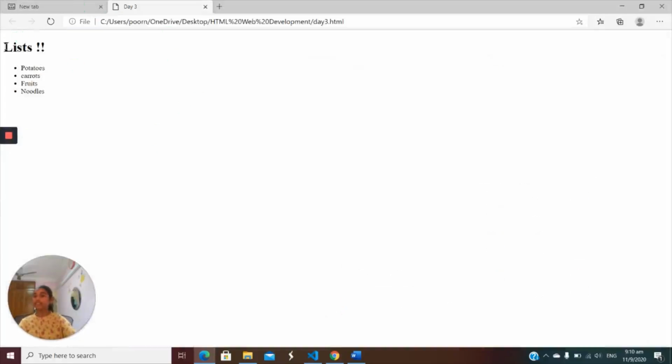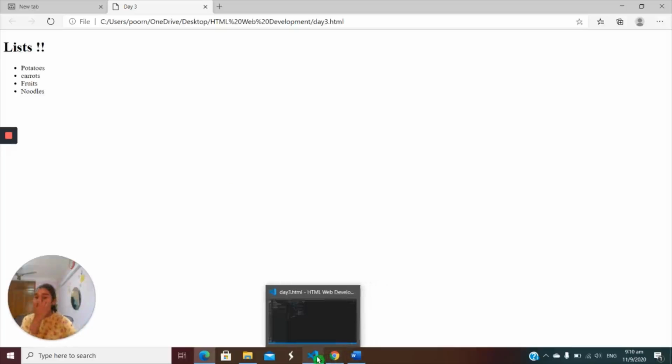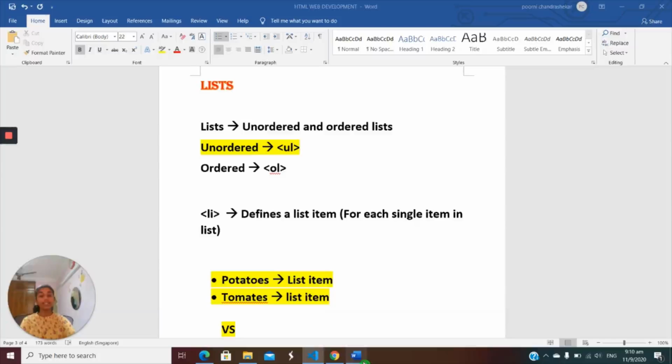It says list, which is our header. And as you can see, it says potatoes, carrots, fruits, and noodles with a list, like it's in bullets. Yay! So that's our first task for the day. Now after this, we're going to look at the second type of list, which is the ordered list. The ordered list isn't really that complicated.